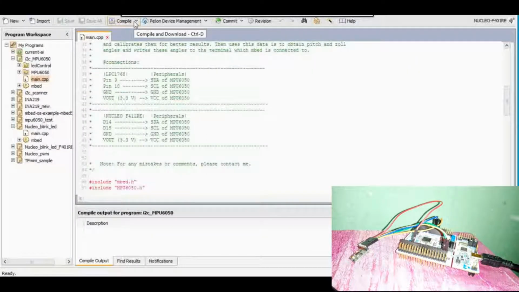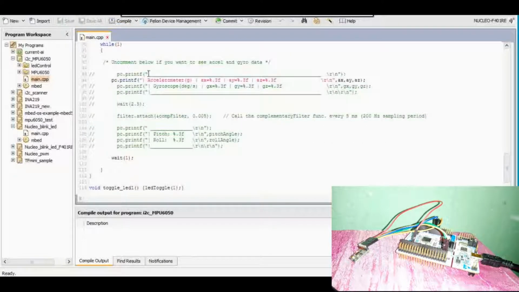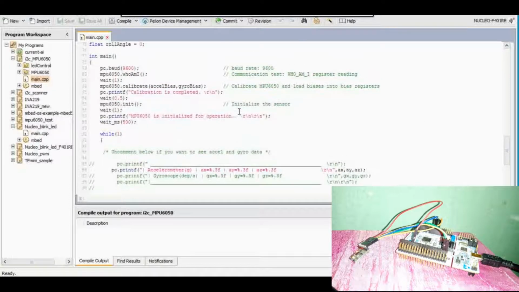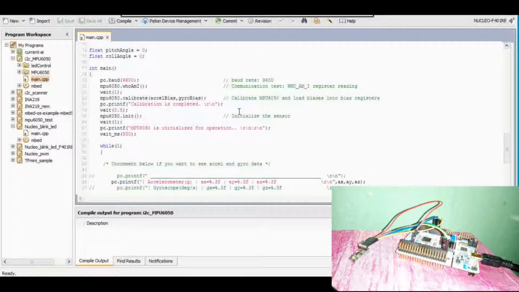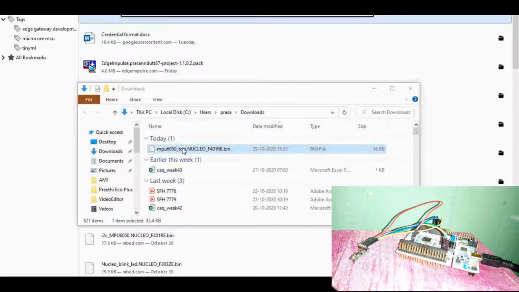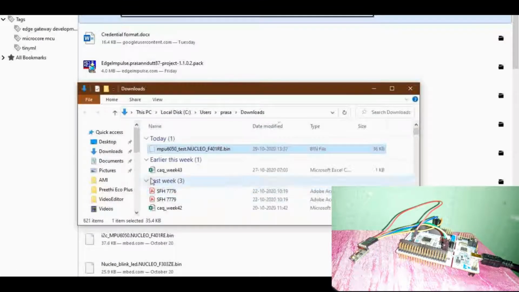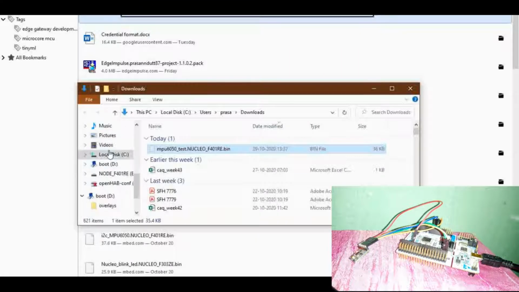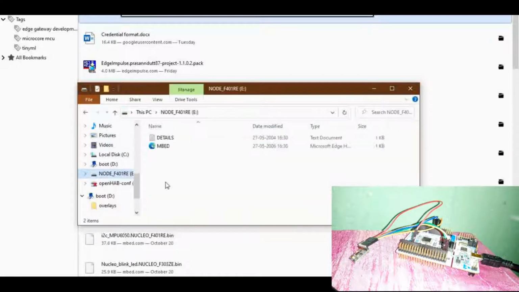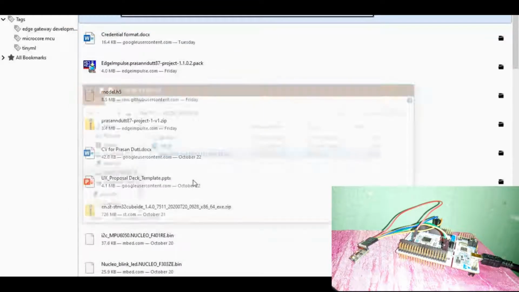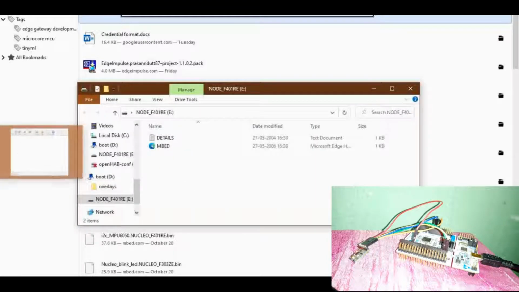The program is already written, which will give accelerometer data on 3 axes, and it should give 3 space-separated XYZ values. So here is this bin file generated, and I just need to cut and paste it on the Nucleo, drag and drop. Here it is, I just need to paste it, and as soon as I'm pasting it, it is programmed, and it will close automatically and restart again.